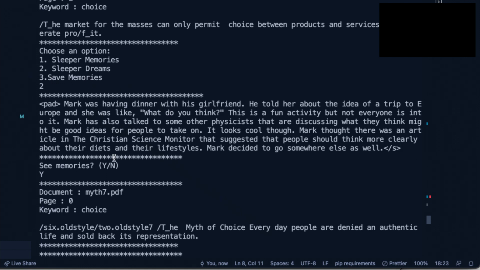And you can save those memories out, so that would save it just like the CSV file. And we're also going to add the function to save the dreams as well. But these dreams is where you could end up with something really horrendous.